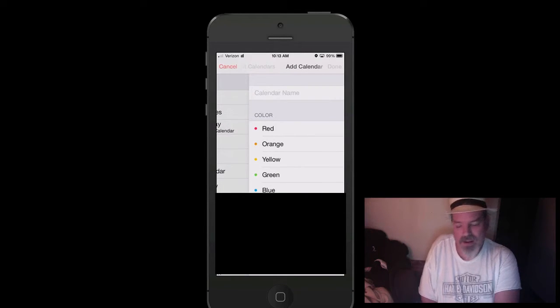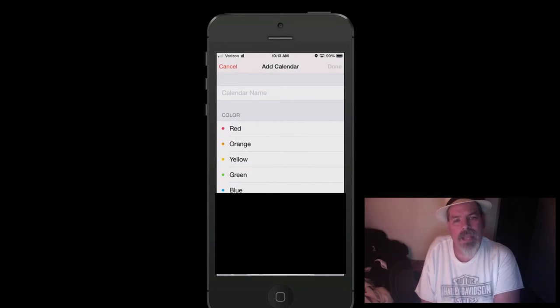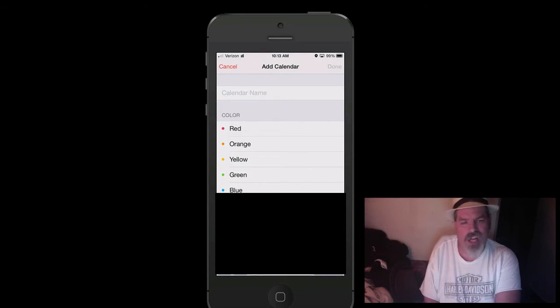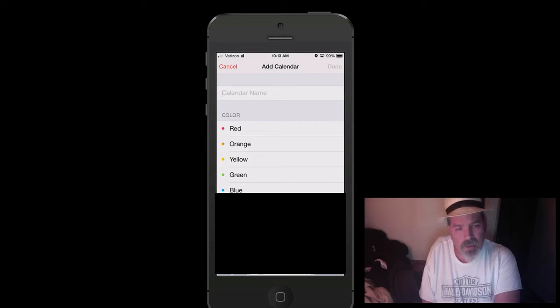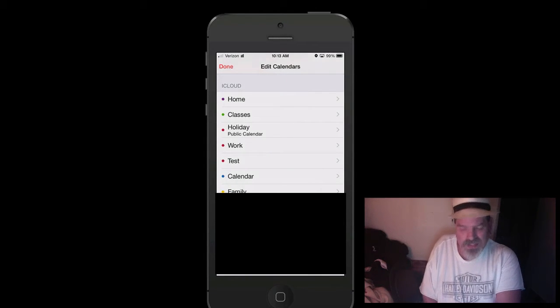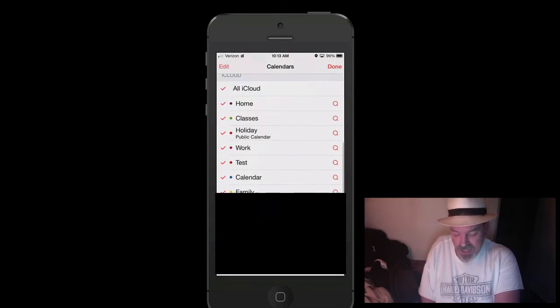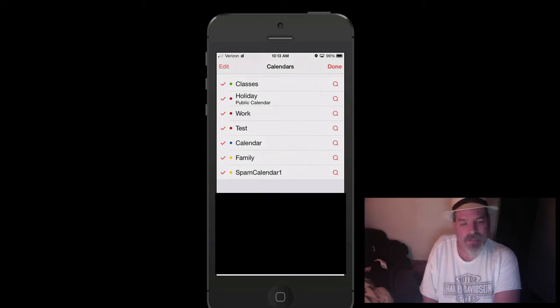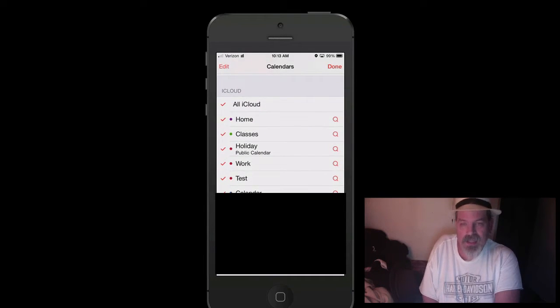name that right there. What they've been naming them online is spam calendar, junk calendar, but as long as you know what it is, you can name it whatever you want. The name of the calendar isn't very relevant as long as you know which one it is you're going to be putting it in. So once you name it spam calendar or whatever, it will appear under iCloud.